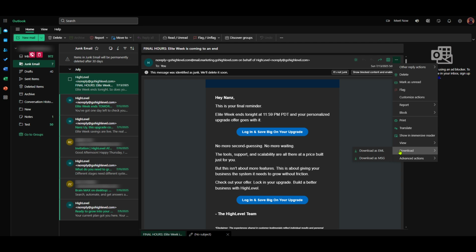I hope you found this walkthrough both clear and helpful. Downloading emails in Outlook is designed to be straightforward, but if you have any questions or run into issues, feel free to check Microsoft's support resources for additional assistance.